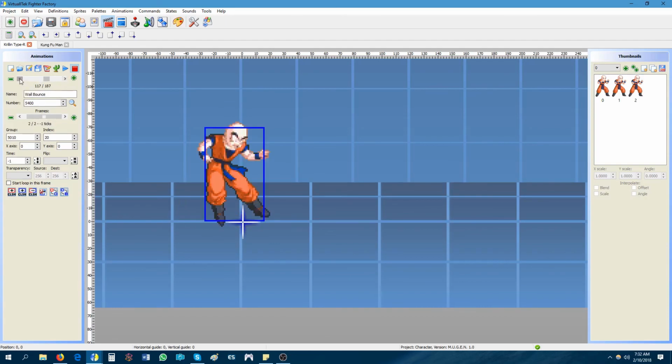Actually, Krillin just uses one animation, which is interesting. Hitting the stomach. Hitting the stomach harder. Yeah, that's it.